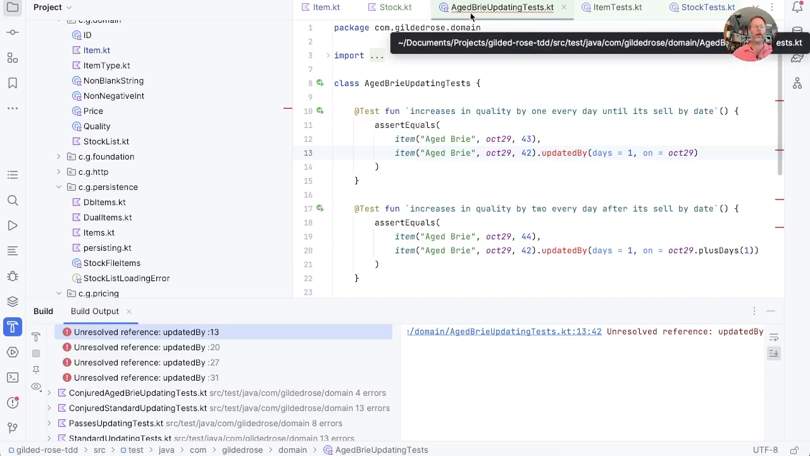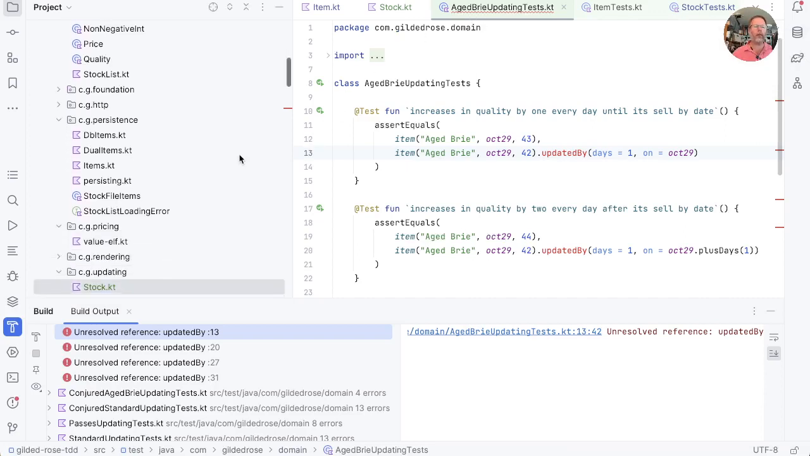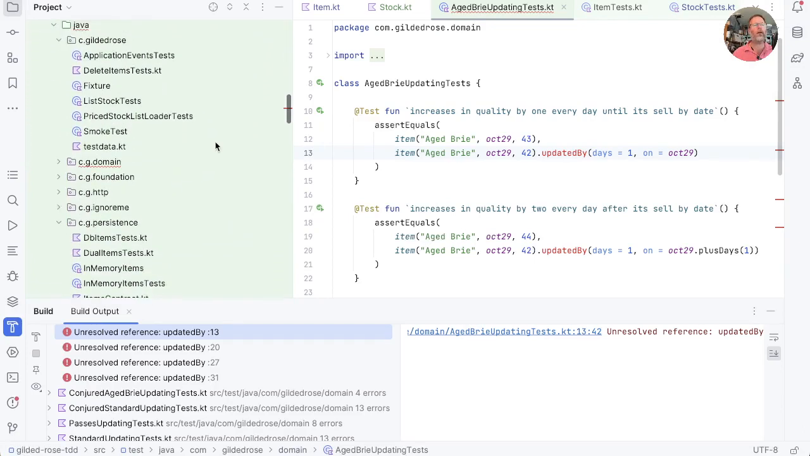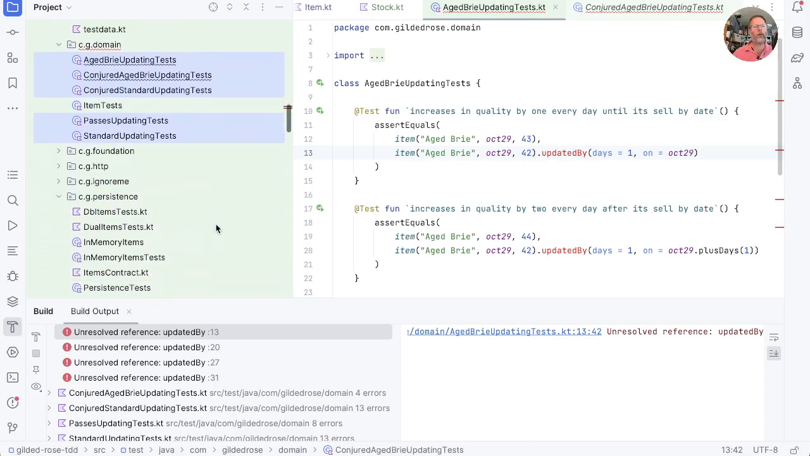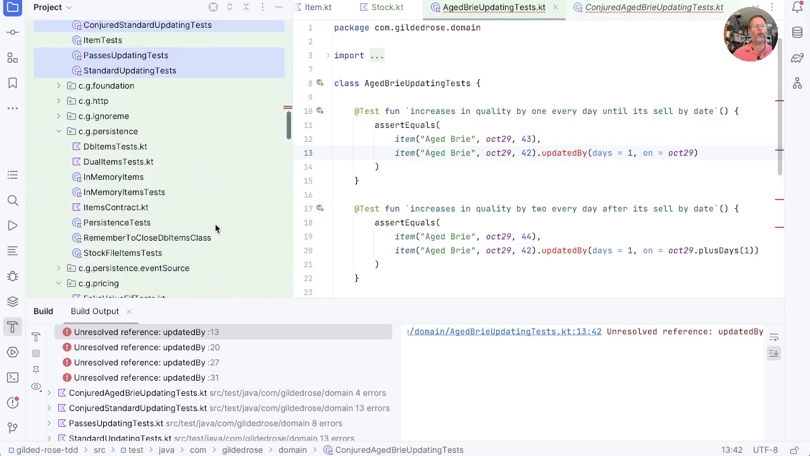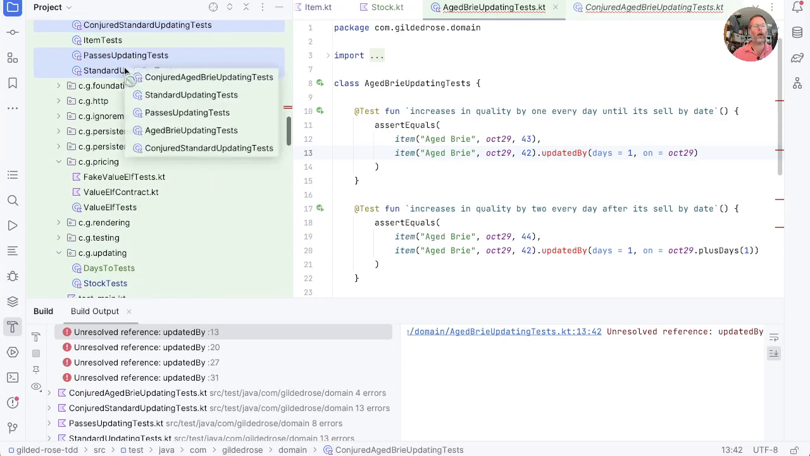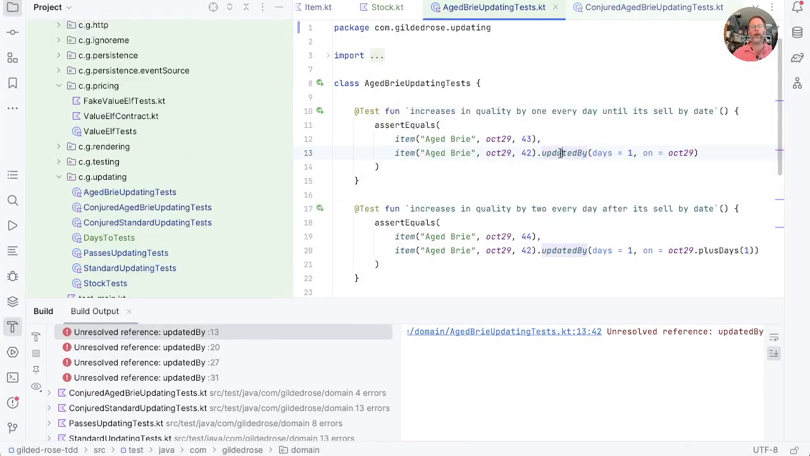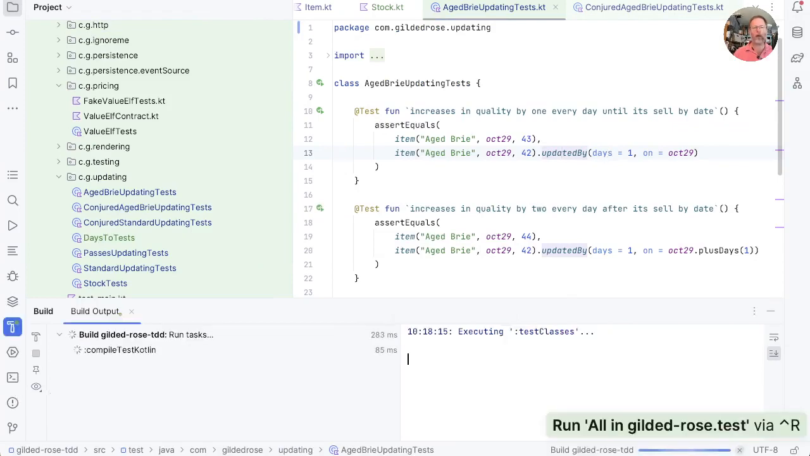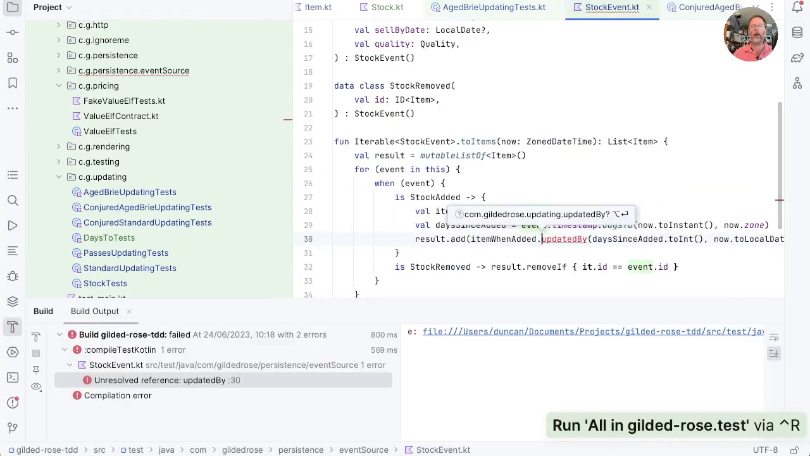Well, we'd have a few things to fix up, and things we need to fix up are the updating tests. Well, those are updating tests, so maybe they should be in updating as well. So I think we should be able to take these tests that were in the domain and say, actually, they're only about updating. So we can take that, and that, and that, and that, and that. Maybe not that one for now. And move them into updating. Make that refactor. Now these imports are local. And we can run, can we?